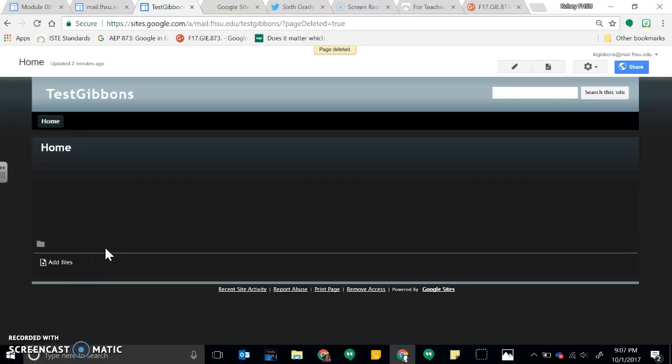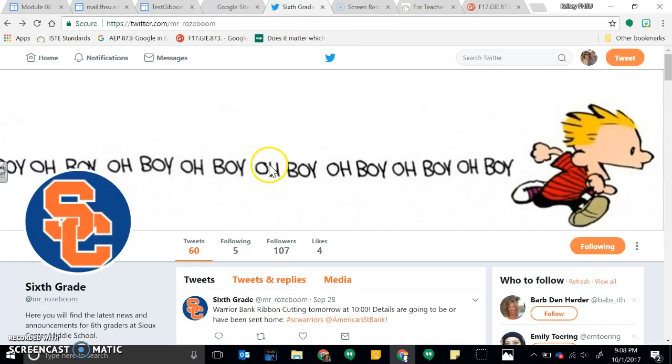I'm going to show you how to embed a Twitter feed into your Google Classic Sites. The first thing you're going to have to do is grab your Twitter account and enter this into a code. So first I'm going to go over to my Twitter account.